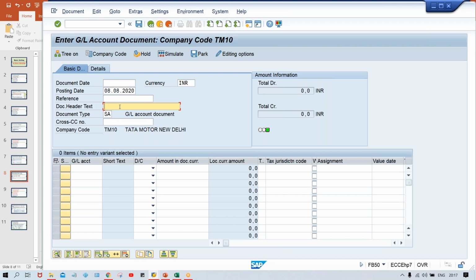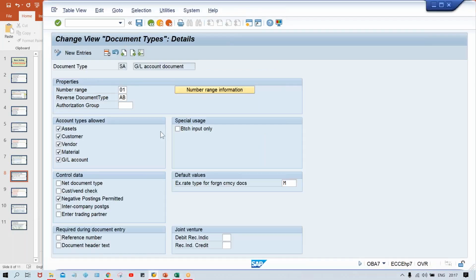I'll tell you guys, there are multiple people who say this control is there in the field status variant, but this control is not there in the field status variant, guys. This is there in the document type. You can look at here, this is the document type, SA document type, right? So here we have this control, reference number and header text.